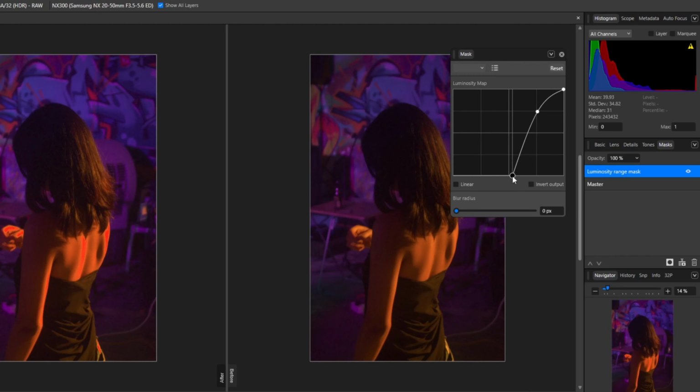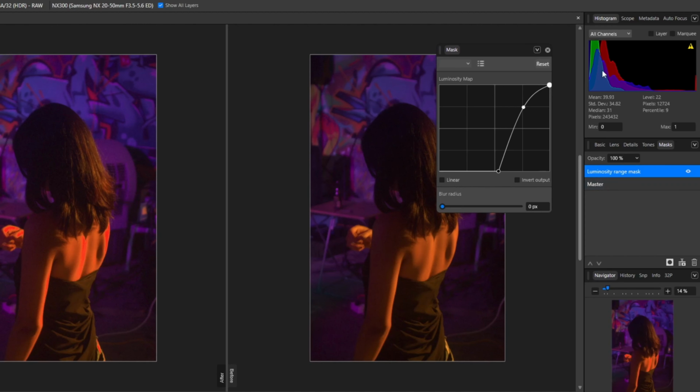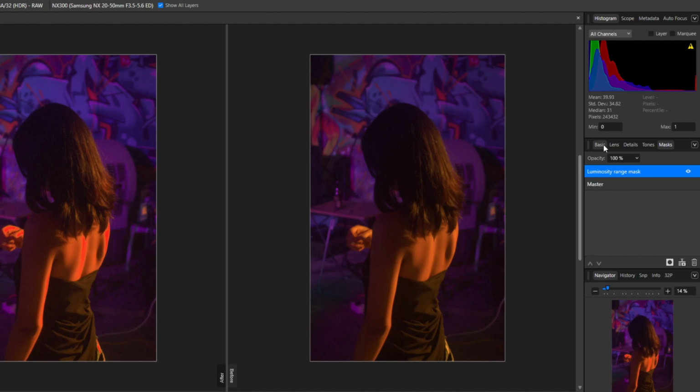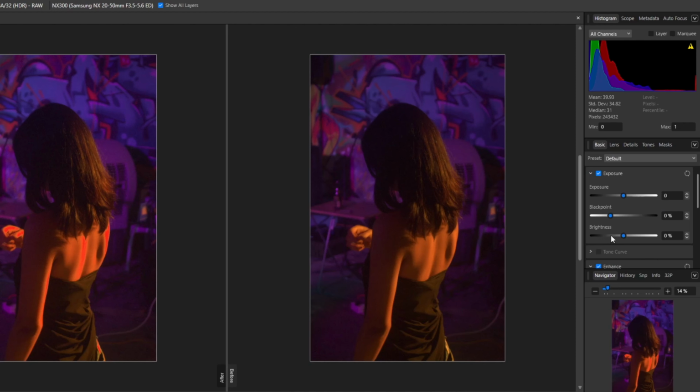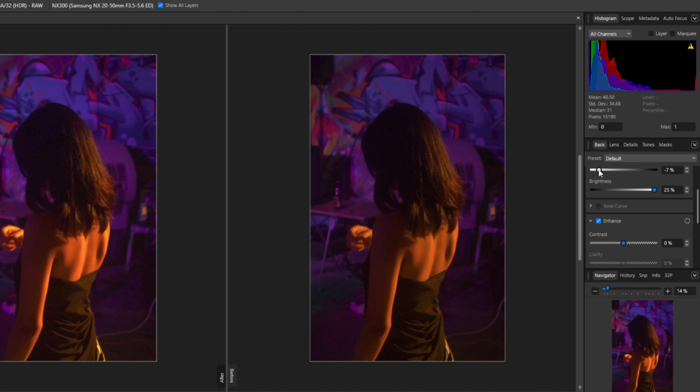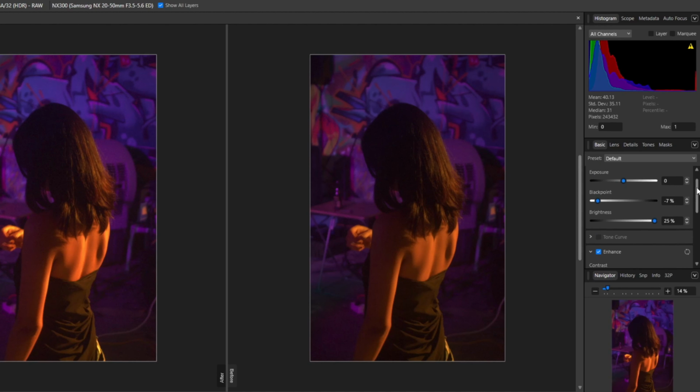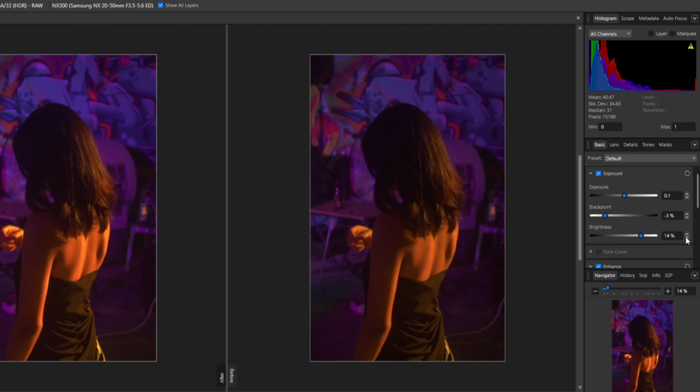There we go. So now that I have the luminosity range mask set up, I'm going to go back to the basic tab, and I'm going to increase the brightness and reduce the black point. There we go. Maybe up the exposure just ever so slightly as well. I want to make sure that I don't blow up the image.